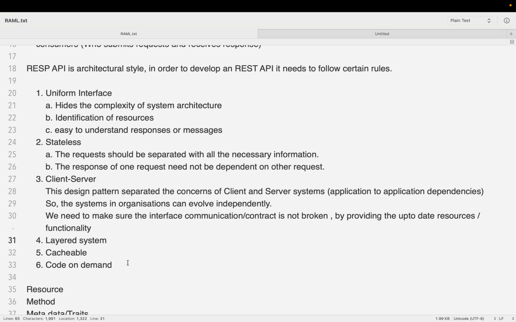Whenever there is a need to store information, if it is not frequently updated, then we can store the data within the APIs and give a response quickly instead of sending a request each time to the provider system. And code on demand: code on the provider system needs to be executed whenever a request is sent to that particular functionality or provider system. So it will be executed only when there is a request for that particular resource.